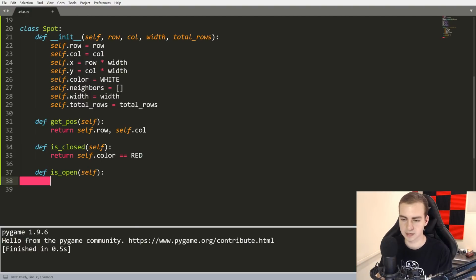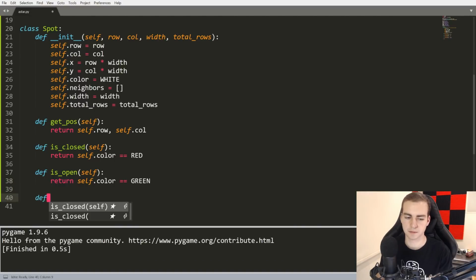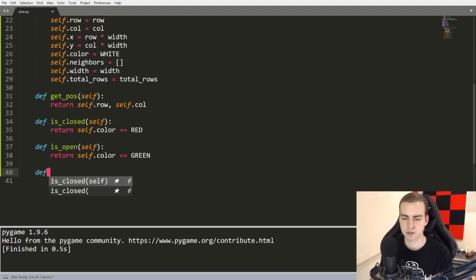So we'll say is_open. So is_open is just going to be return self.color equals green. So essentially, are you in the open set? Now, I don't know if we are even going to use that method, but I'm just defining all of the different states just so it's consistent. So next we're going to say is_barrier.